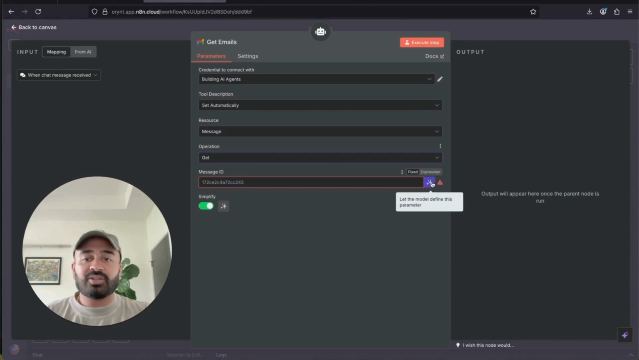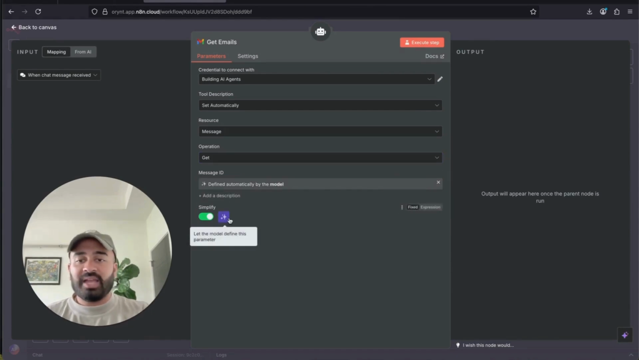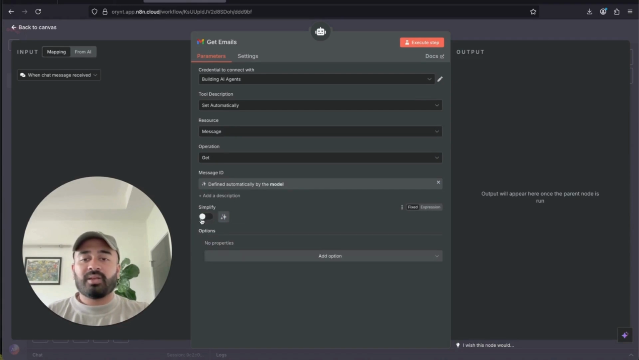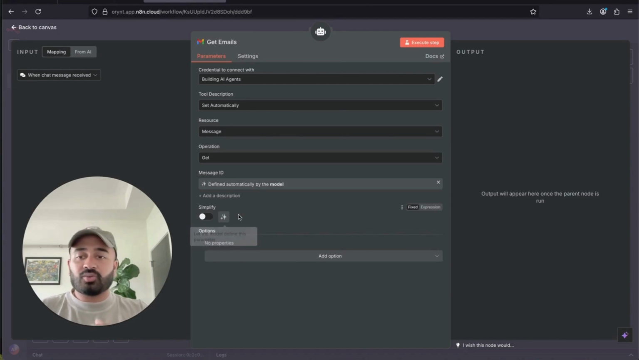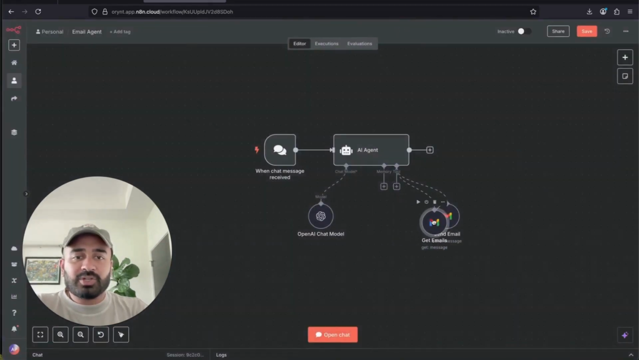We're going to let the agent define which emails to get. And we're going to let it simplify it, but actually, no, we're not going to let it simplify the email that it's getting. I just want it to get the full email as possible. Okay, so we have the get email set up, which just lets our agent see all our historical emails.